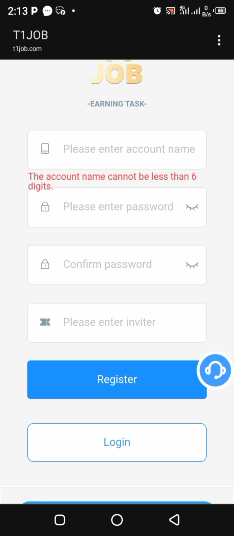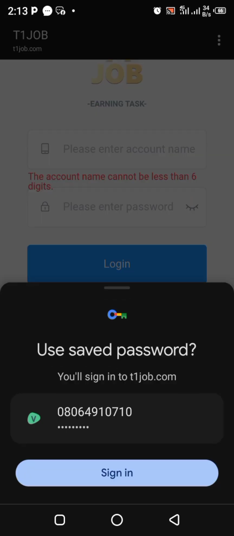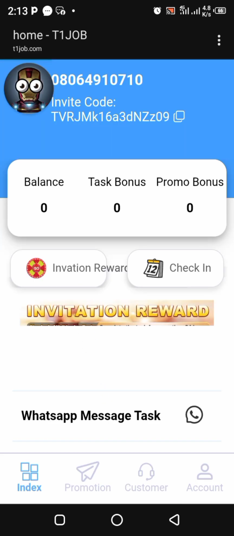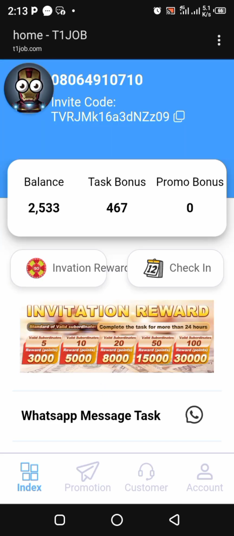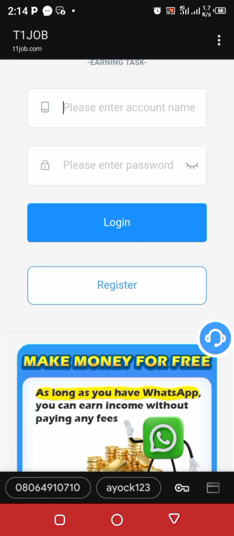So once you are done registering, you just click on this register. Me, I've already registered, so I'll just log in. When I log in, you see, just log in. Let me show you what commission you are going to get when you register and when you invite a user.